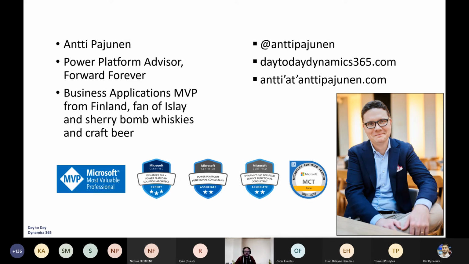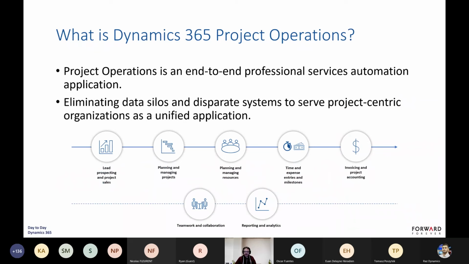So with that, let's see if I can get my slides to change. I'm going to mention, on a very, very high level, what is project operations, because obviously this is an automation summit, and I'm not assuming knowledge. I'm not expecting you to know what ProjOps is. In short, it's an end-to-end professional services application.